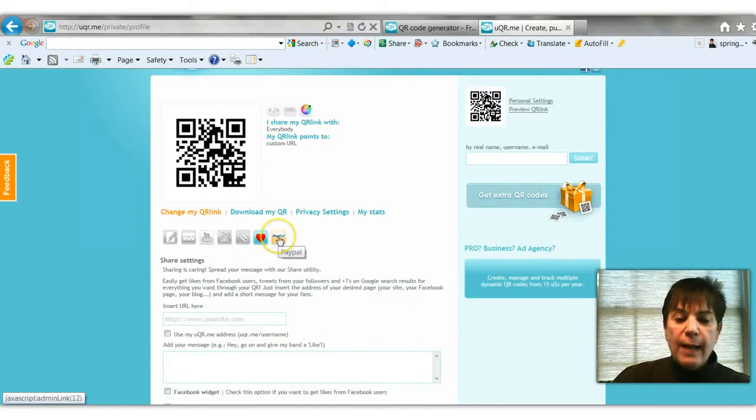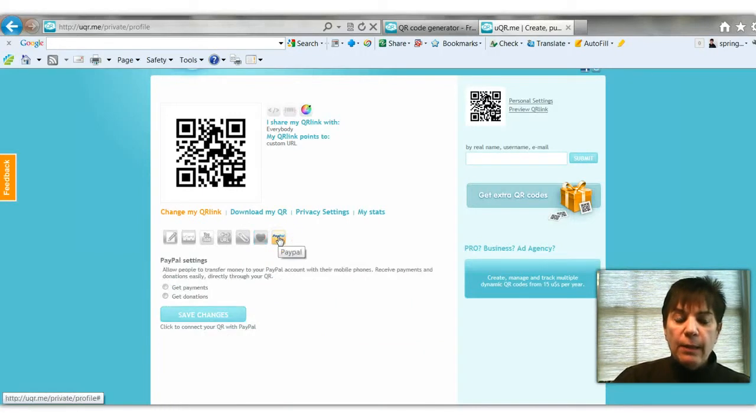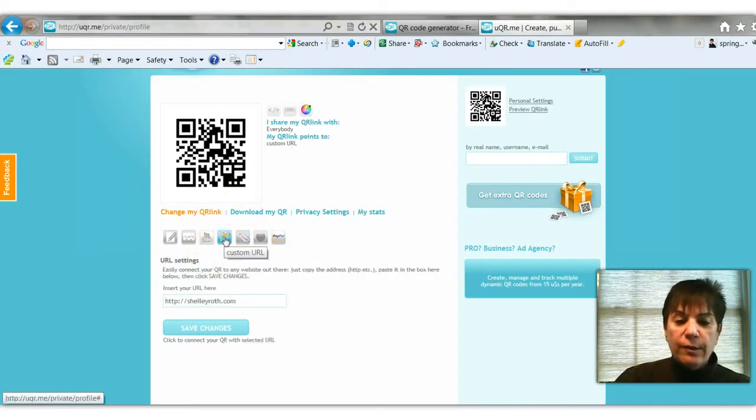And lastly, you can actually use it to make payments. So if you have a QR code, you can let people transfer money. When they shoot the QR code, it takes them to a PayPal account or to make donations. So lots of uses for QR codes. I happen to just use the URL section of this.